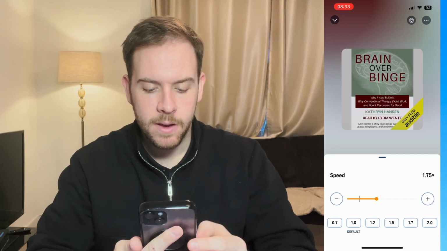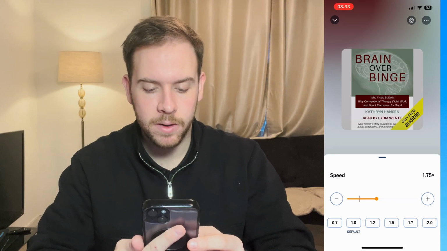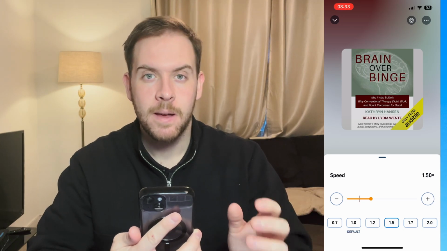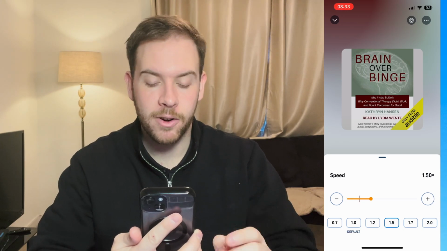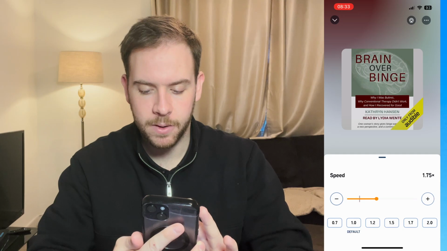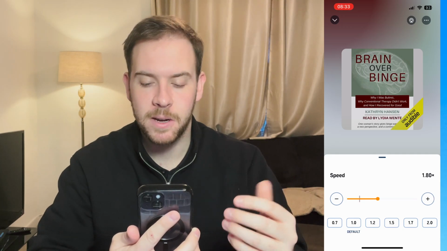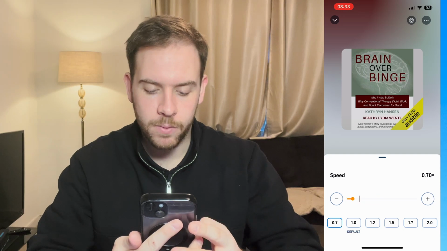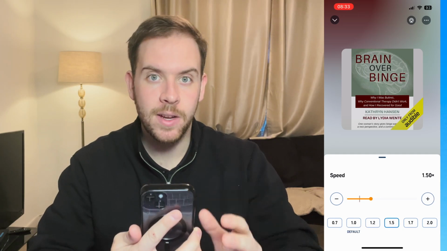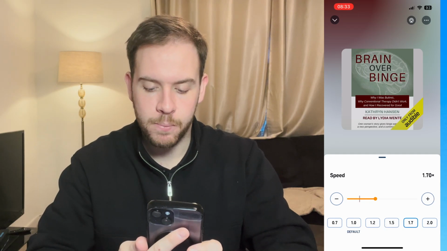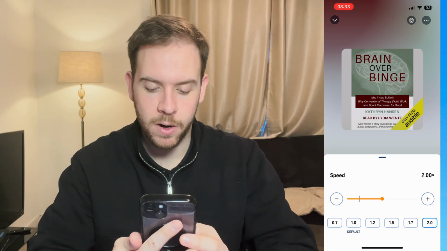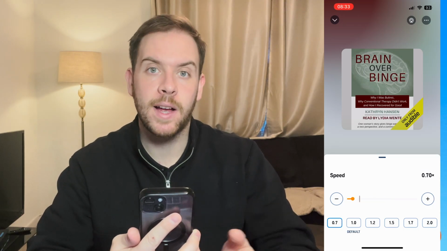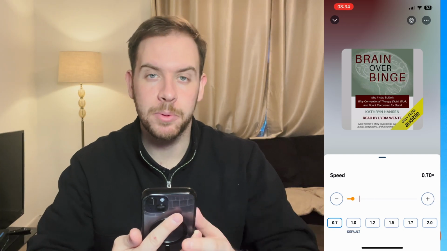Also as well, you can see a minus symbol on the left-hand side. If you click that, it's going to decrease the speed by 0.05 increments. Or you can press the plus symbol on the right hand side and it's going to increase the speed by 0.05 increments as well. And on the bottom row, there's some pre-selected default buttons. You can press those, go all the way up to 2.0 speed or all the way down to 0.7 speed for a lot faster changing of speed on the Audible app.